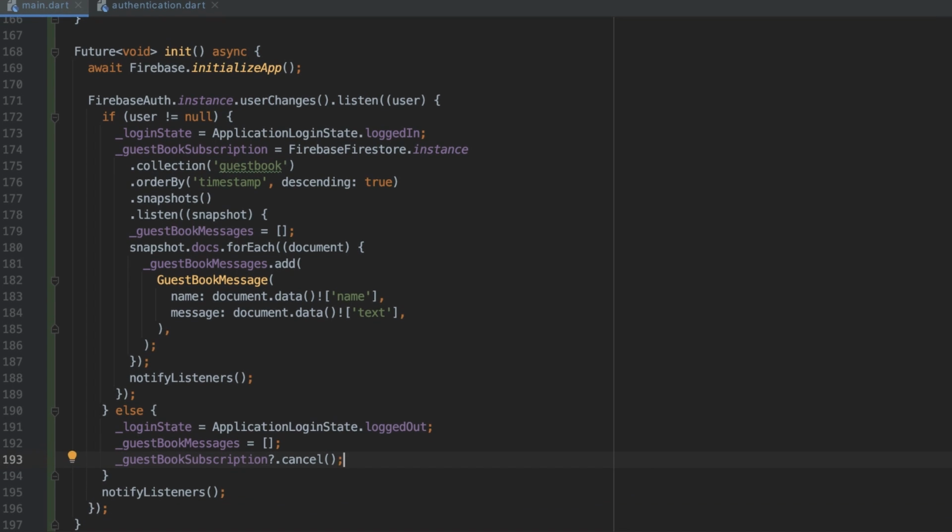And again, this is basically good data hygiene. Anytime you set up a listener in your app, you basically want to remove or cancel it at the appropriate corresponding time. So here we're adding our listener when our user signs in, so we should probably cancel it when our user signs out and we no longer need this data.